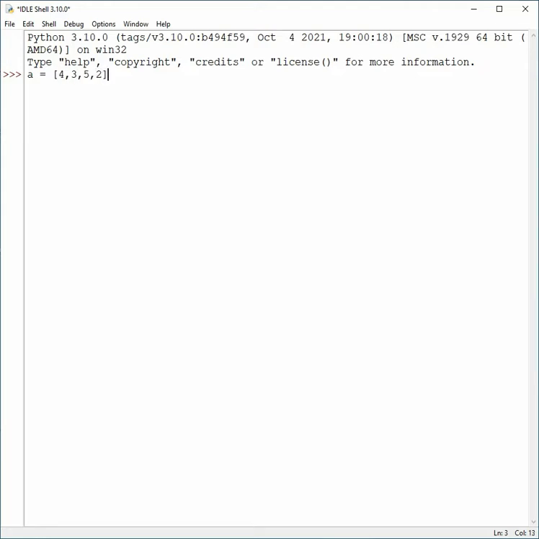Now, some important things. In order to create a list, you say A equals, and you have to store those values within brackets. So you have an open bracket and a closed bracket, and then each item of that list has to be separated by commas. So if I just press enter and then I type in A, you can see that it returns to me this list of 4, 3, 5, and 2.